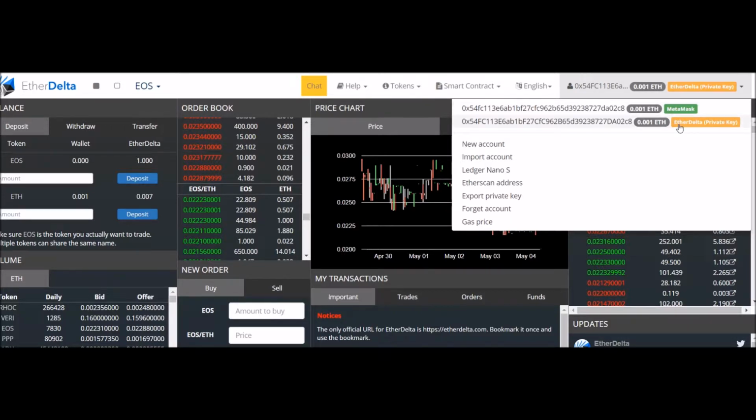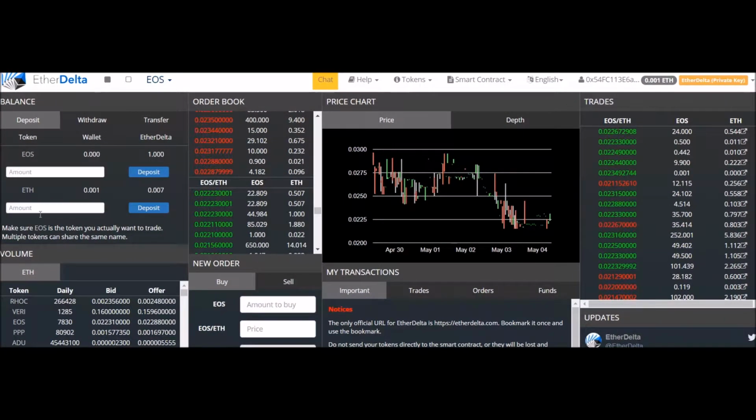So now I've been logging in, and you see it's green MetaMask on the one side. This is actually my wallet, and on the other hand we have the EtherDelta private key, whatever that means. So here on the left side, we see the balances. We have three functions. Basically we have deposit. You can click on that. We can withdraw or we can transfer. And below you have a description of what it is. The token is EOS, the wallet is 0 here, and the wallet means that's the MetaMask. So that means on the MetaMask I have 0 EOS, but I have 0.001 Ethereum. And on the EtherDelta, this is my balance now, I have 1 EOS and 0.007 Ethereum.